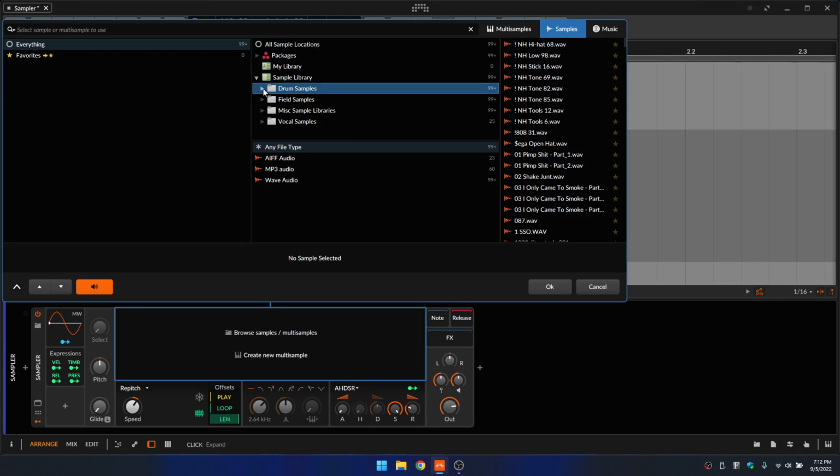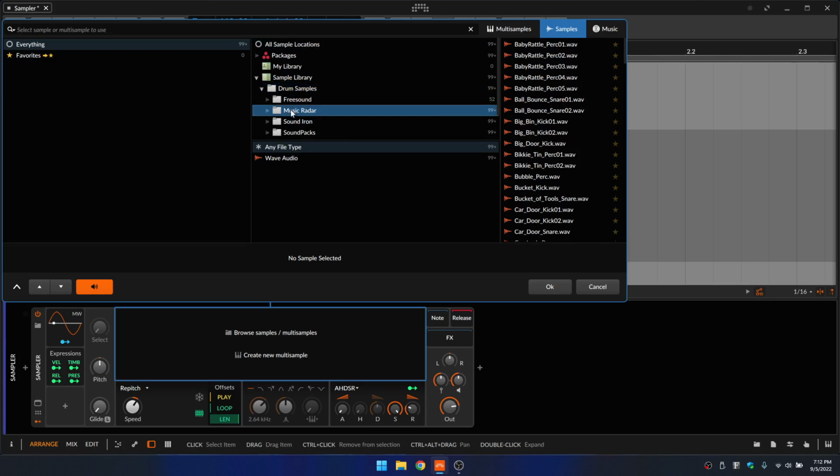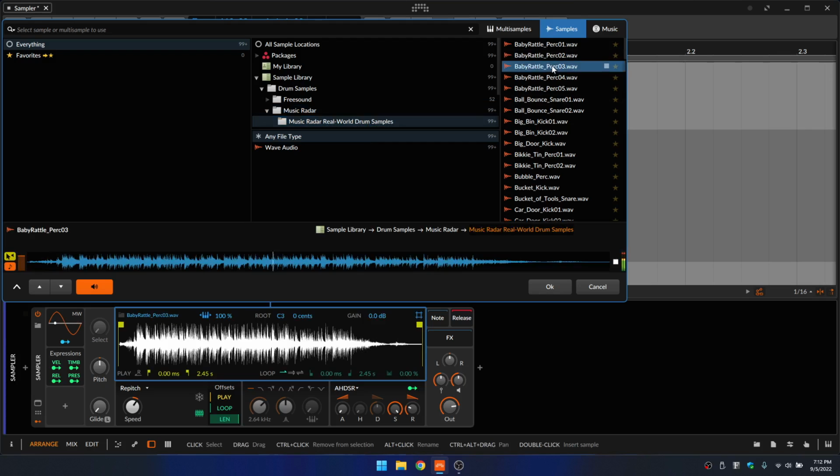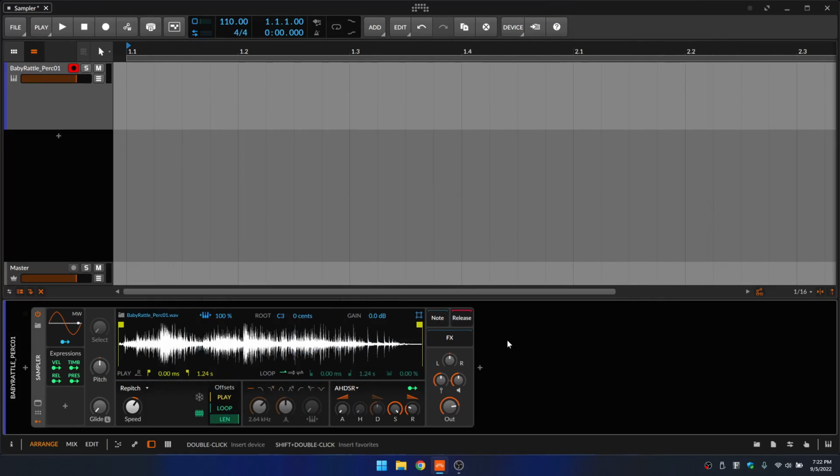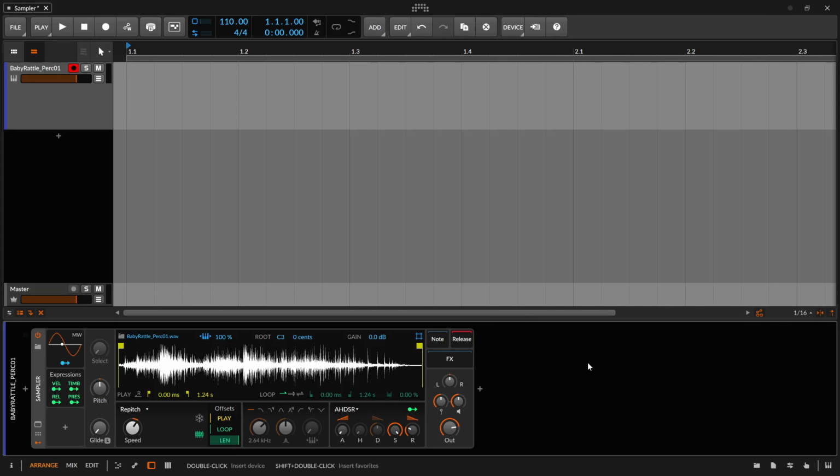And I'm going to come to the drum samples, and I'd like Music Radar, the real world drum samples. We can click once to audition. Okay, so I'm just going to click OK to load that up. Okay, now let's get into some more of the nitty-gritty of Sampler and some of the really fun stuff. And let's actually make Bitwig full screen. There's no need for us to look at that Windows taskbar.